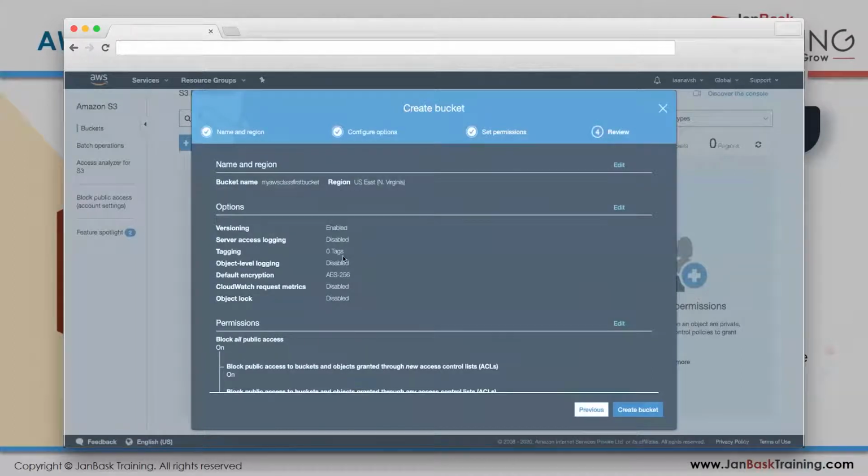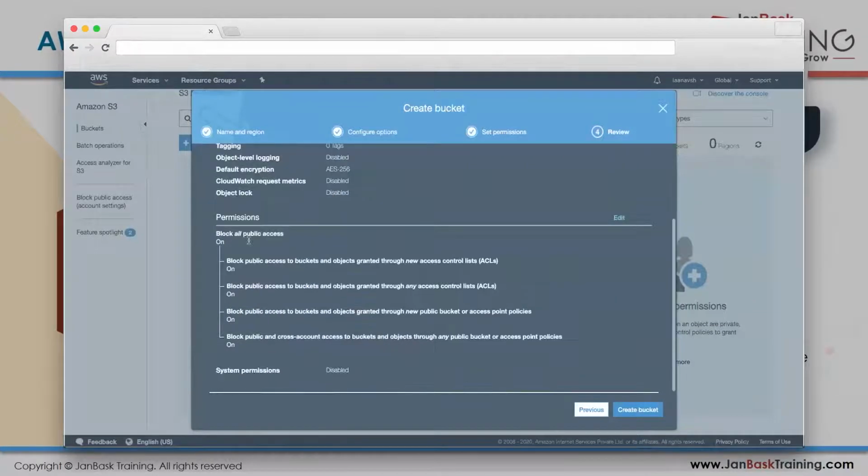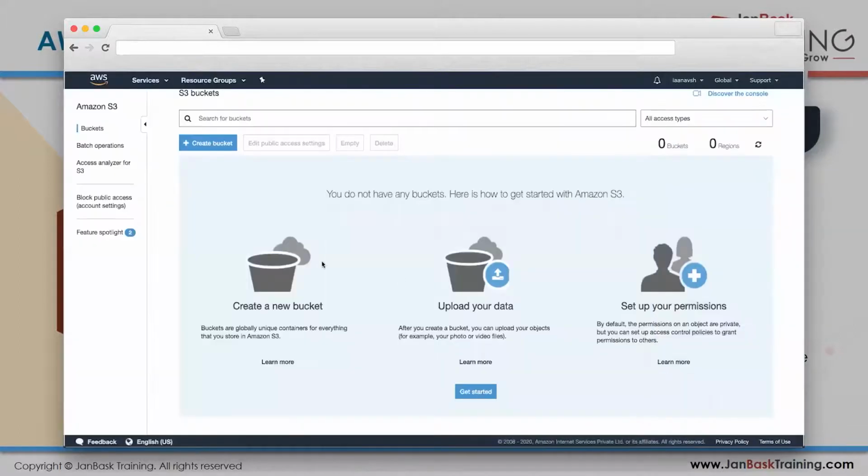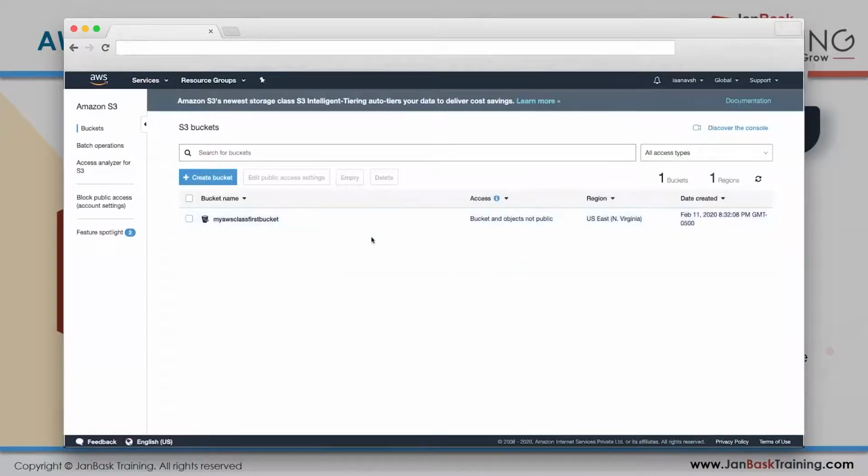Okay. So here it will tell me to review it. My bucket's name is my AWS class first bucket. My region for now is US East, Northern Virginia. I have versioning enabled. Rest all things are disabled except the encryption, and my public access is blocked and system permissions are disabled. When I create this bucket, right? Okay. So this is my first folder or bucket that I have created inside AWS, right?